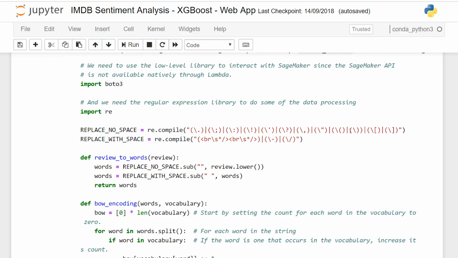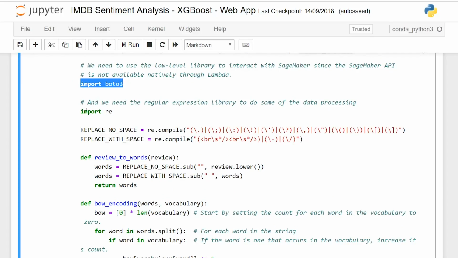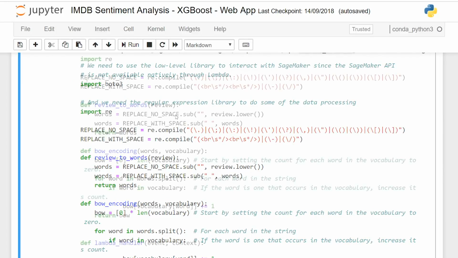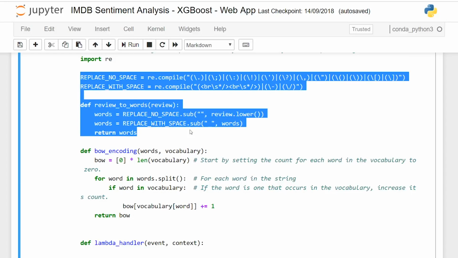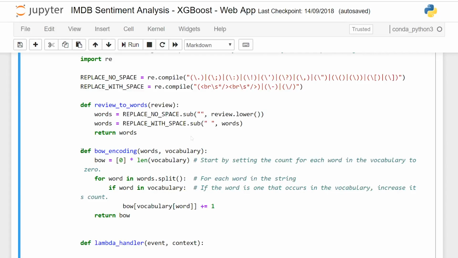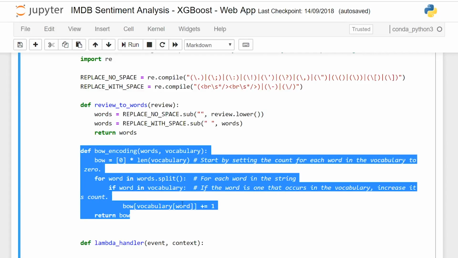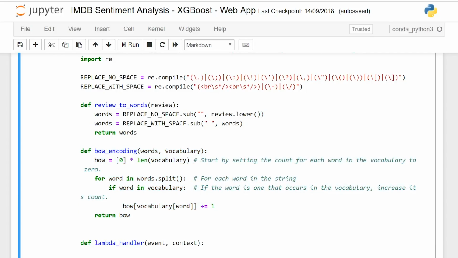They're included right here. Of course, we need to import any of the modules we're going to use inside of it. Here, you will see the same review to words method that we used at the very top of this notebook. And here, you will see the same bag of words encoding method that we also used earlier on in this notebook. One thing to note is that the bag of words encoding method requires a vocabulary, so we're going to have to make sure to include that in our Lambda function.